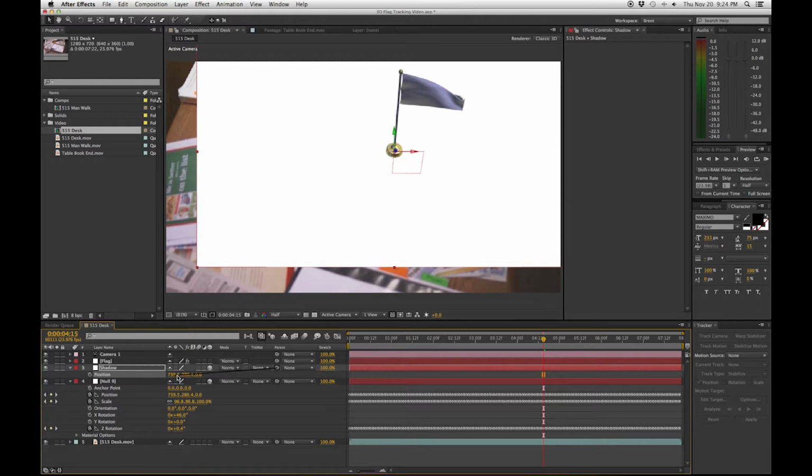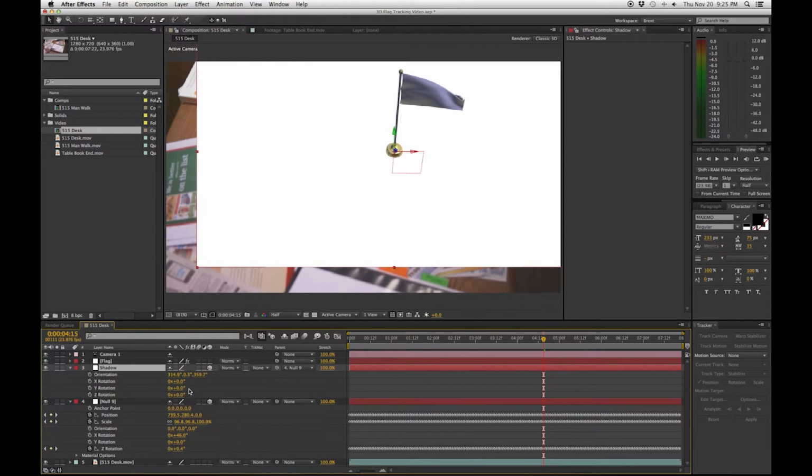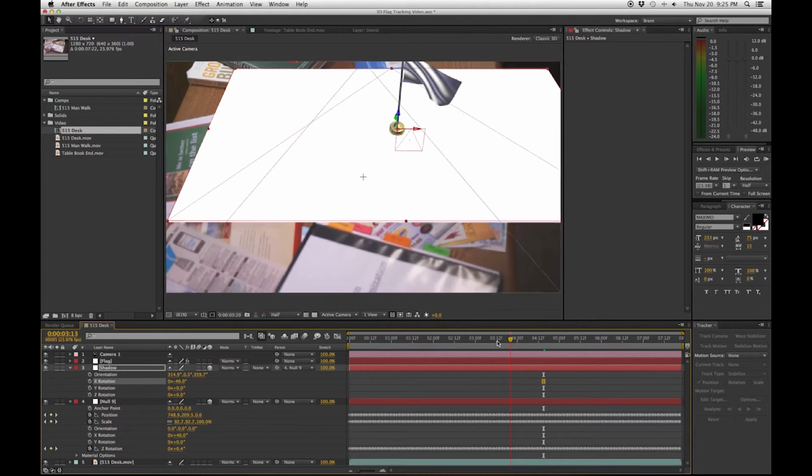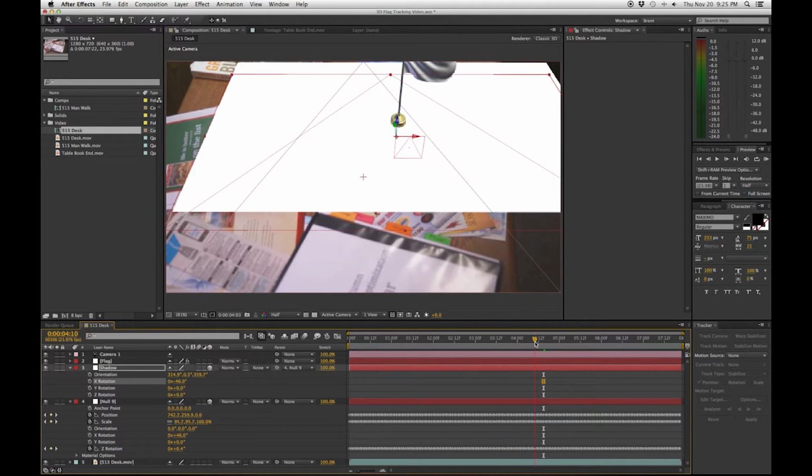We'll grab this pick whip and just drag it down to the null, and now it will follow along with whatever the movements of that null are without having to have any keyframes. We do need to get the rotation right, and since I parented, you can see that layer now moves along with the null.